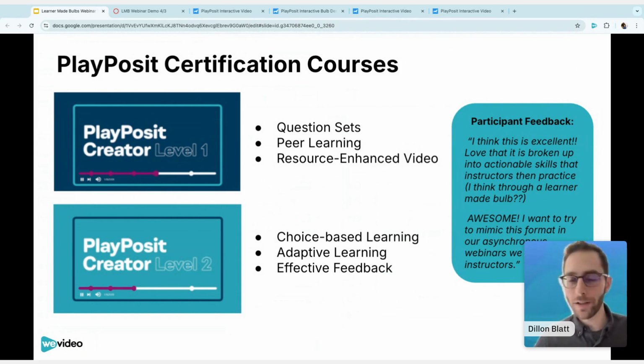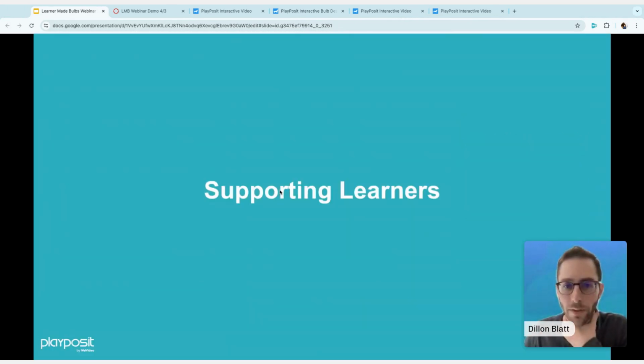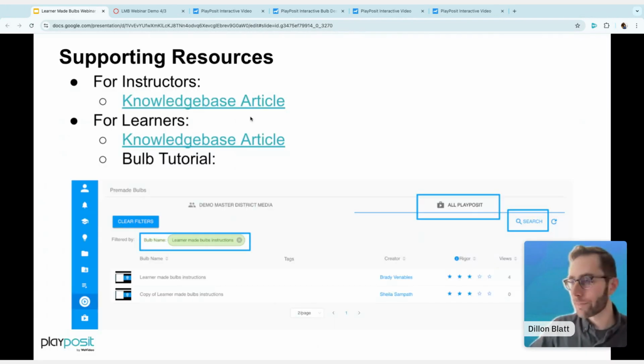So in these playlists, you'll notice the third part of each module is actually a learner-made bulb. So just one way that you can see us using the tool that we're talking about, and maybe that's another idea as part of a training practice for you. Okay, awesome. Now, there's a lot to learn here. Hopefully you came away with a bit more than you started, but some resources to help you along the way.